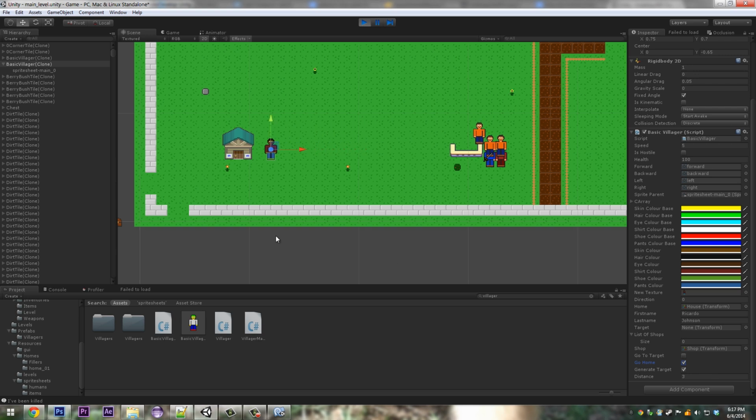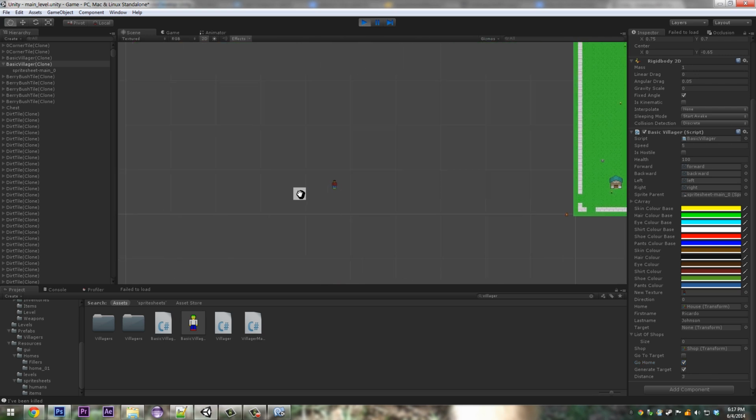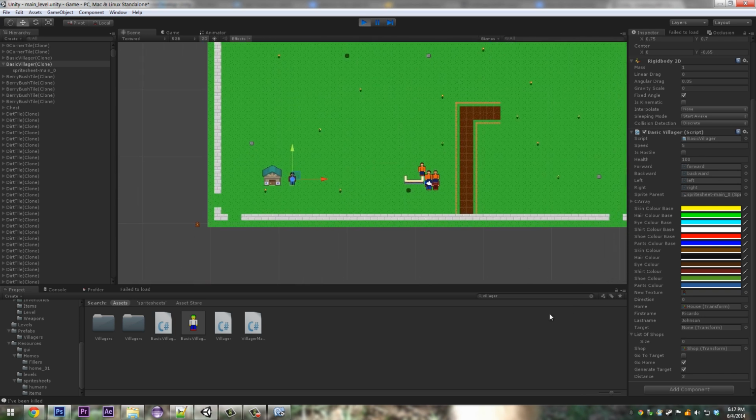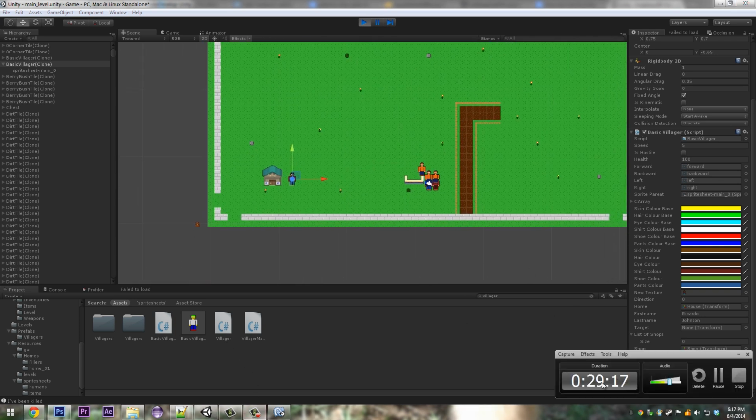So that's villagers. That's a basic villager. We'll definitely work on this in the future. Definitely pathfinding. Oh my gosh, this has been a really long episode. I'm sorry for that.